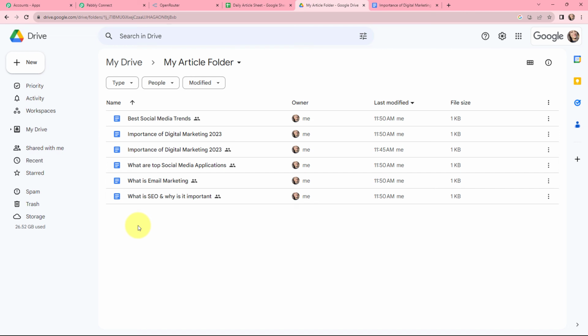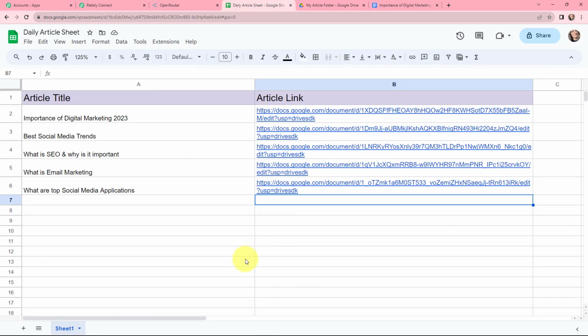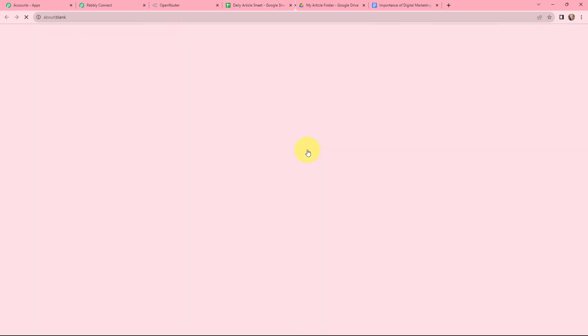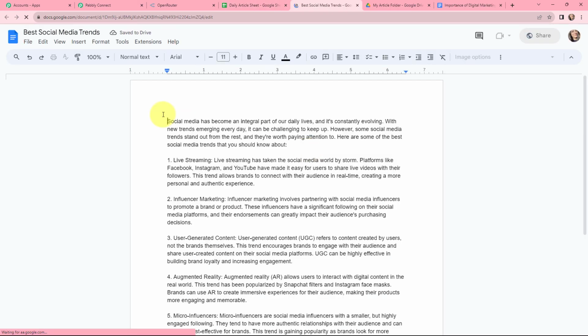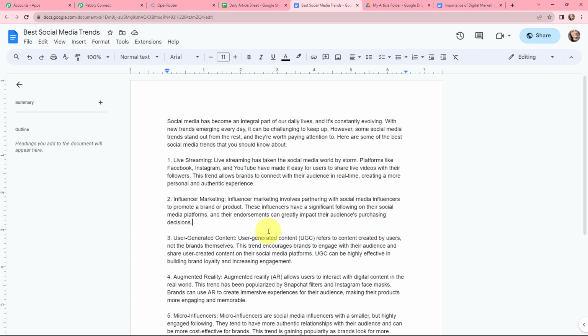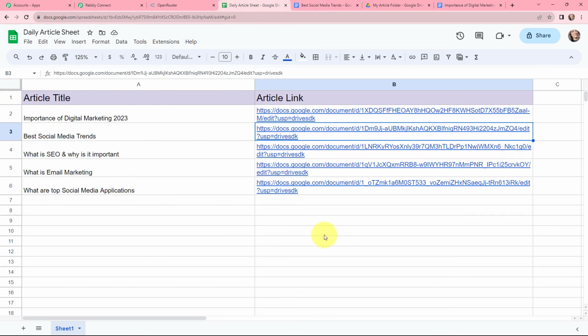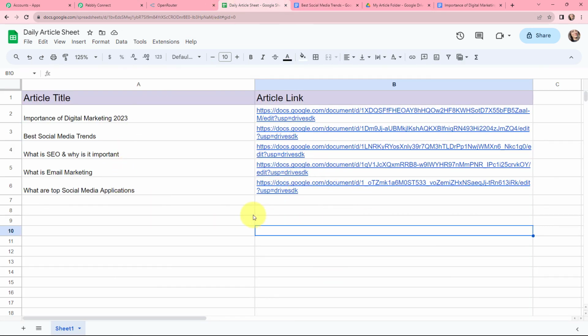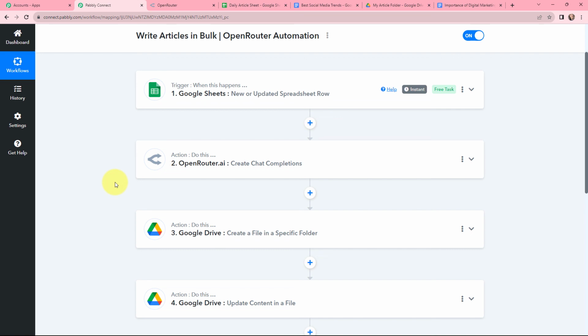So here in this Google Drive, you can see that the Google Docs has been added over here in this specific folder, and the link for the file has been added over here in this Google Sheet automatically. Let me open the article link for this article title, that is best social media trends. So I'm going to open it, and you can see that the content has been generated automatically for the article successfully. The same has been applied to these other titles as well, and here are the links for the articles. So this automation was a successful one.